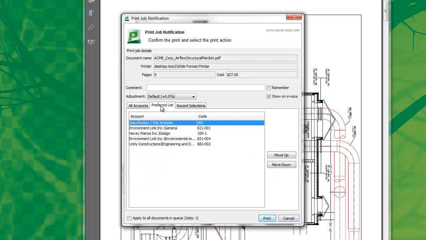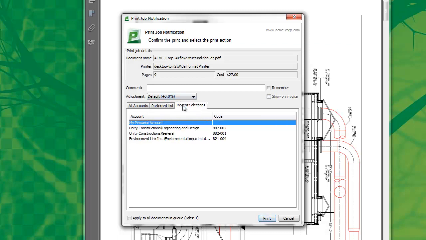The first one I'd like to show is a preferred list. So the preferred lists are analogous to a browser bookmark or favourite, and they're a list of accounts that I've selected that correlate to projects that I may be actively working on at the time. We also have a list of recently selected accounts.